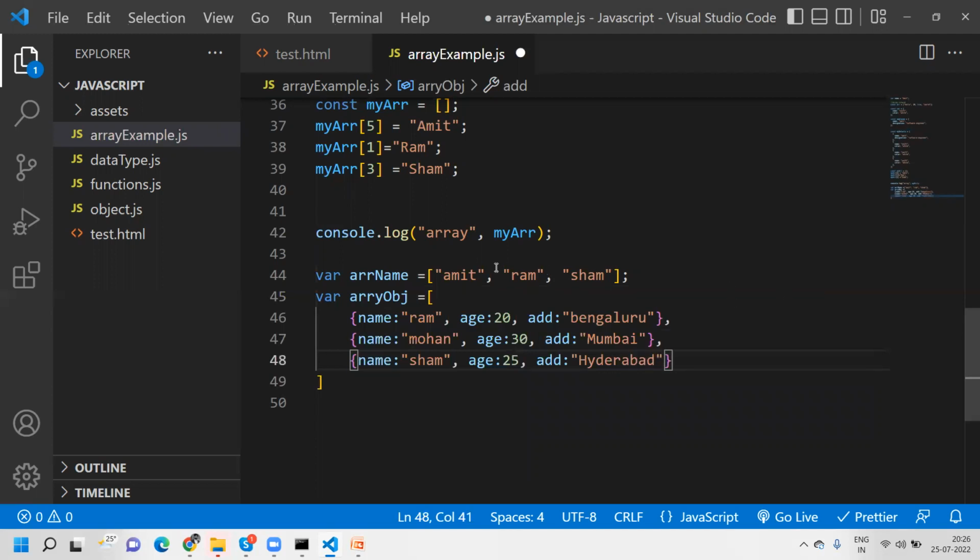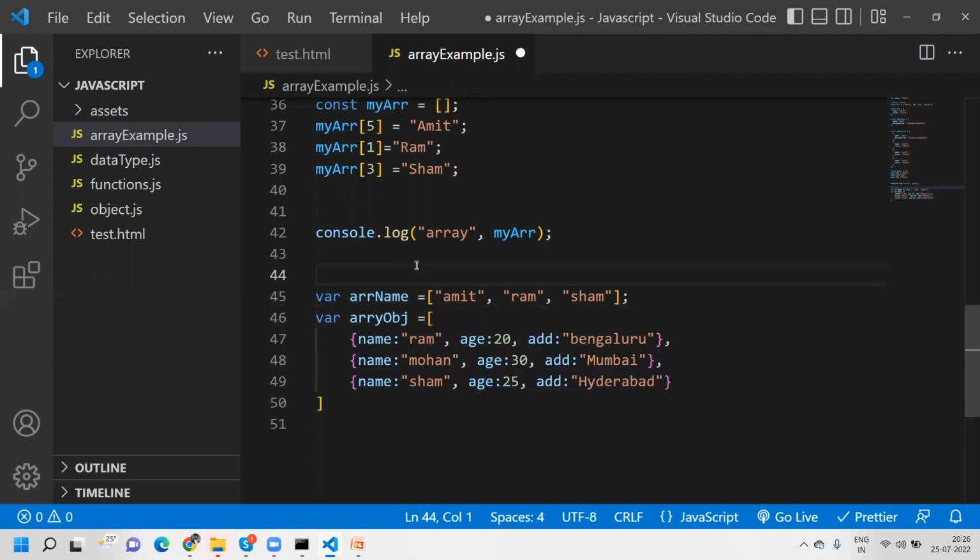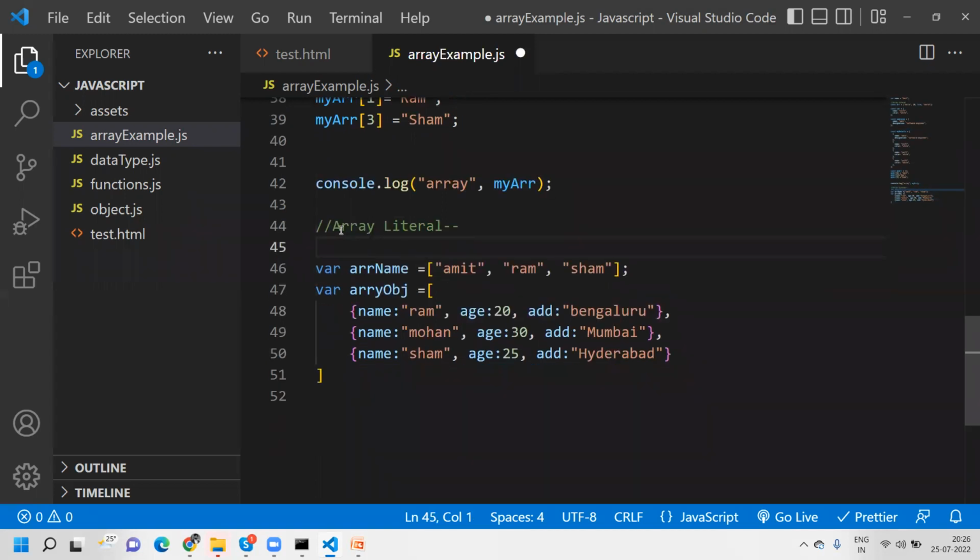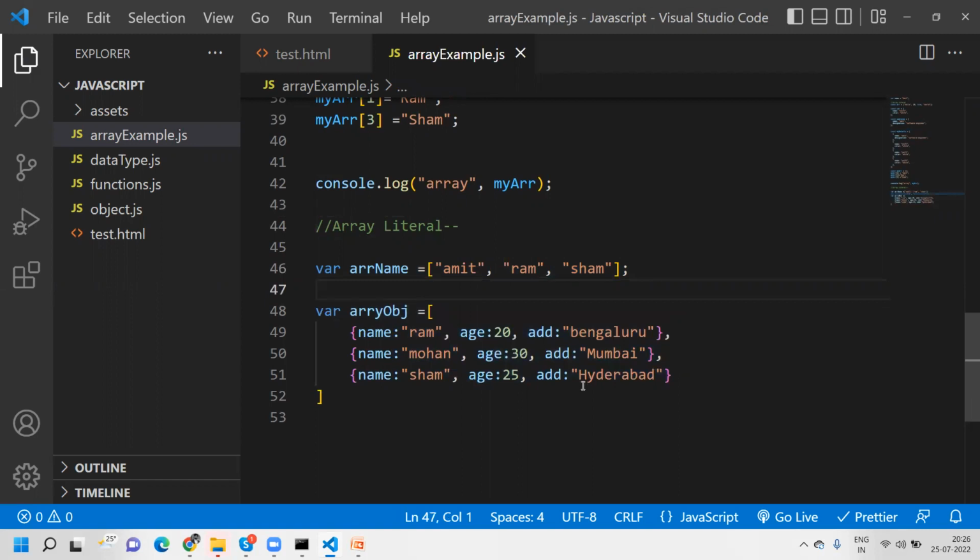So this is the example of array literal. Okay, this is an example of array literal. So you can initialize or define like this. Okay, you can define or initialize like this, array literal.